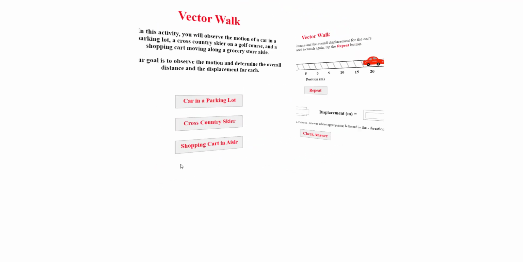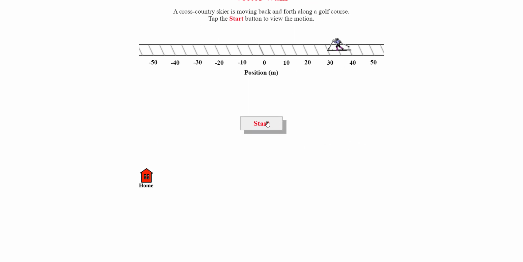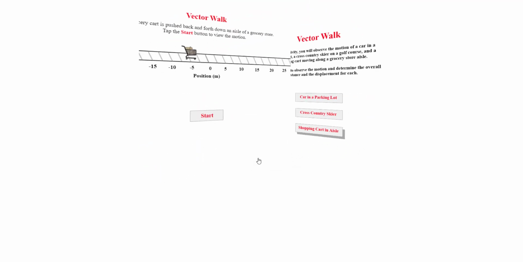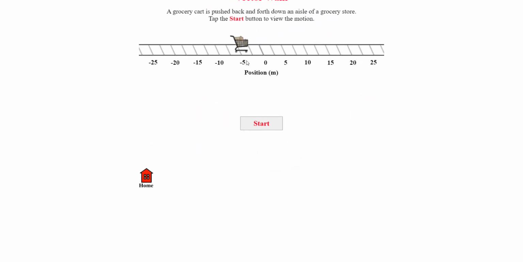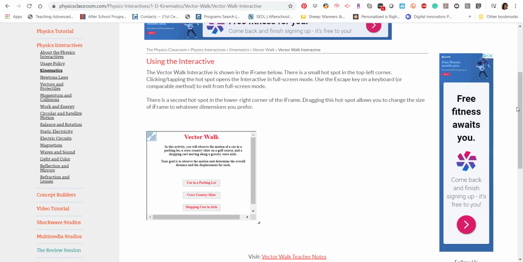All right, then go back home, and then that will give you the next motion to test. Okay, so you have the skier. So always look at the front of the ski, right? And the same thing. And the last one, shopping cart and aisle. So the front of the shopping cart. Okay, you can check that. All right, so let me press escape and go back.